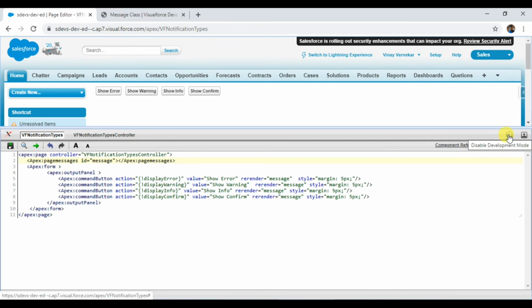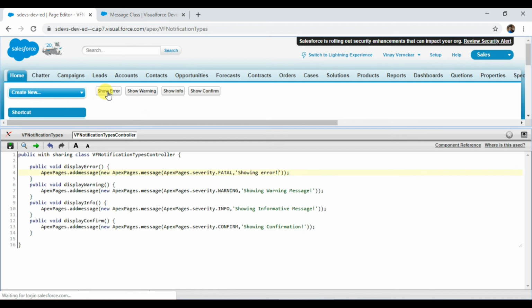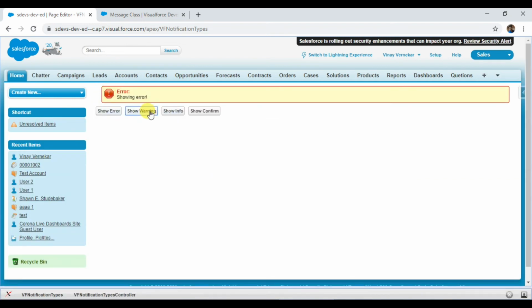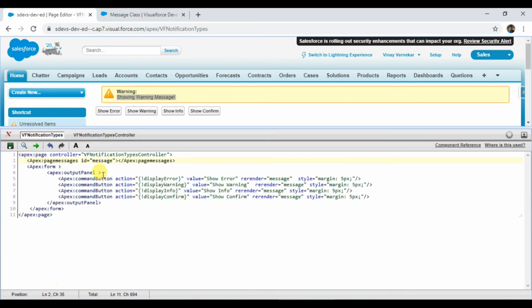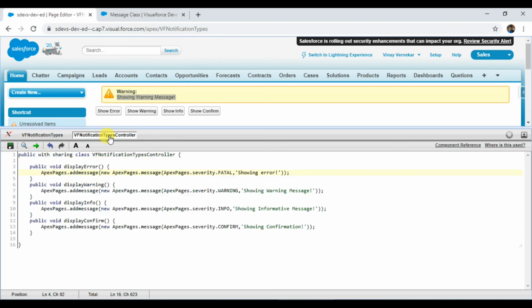Another thing you can do with the page messages is write a descriptive message along with the title. If you can see, it's showing the error, showing warning. These are basically the titles. If you want to show the descriptive detail of that particular error, there is a third argument over here. You can specify the descriptive text over here. This is test error I wanted to explain.